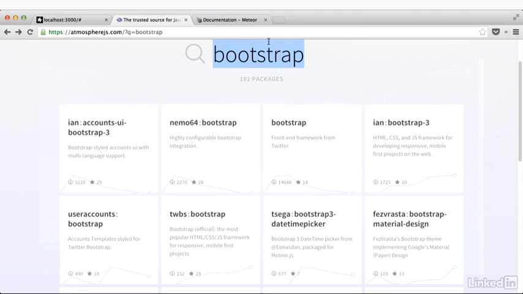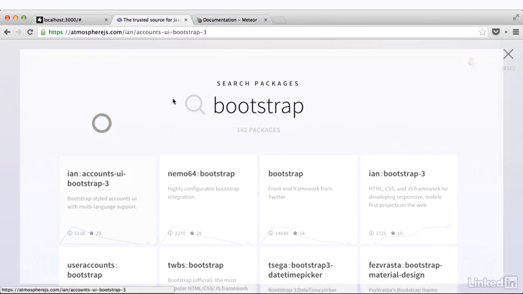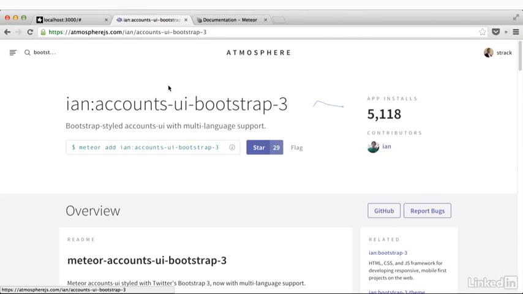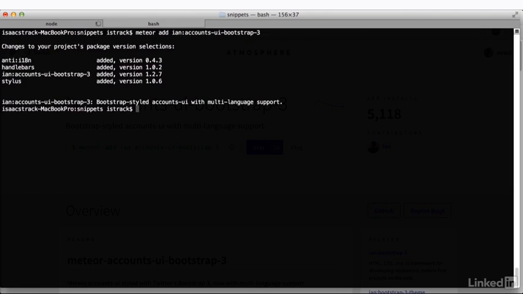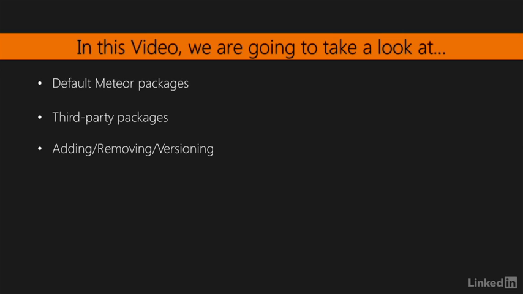All right, so we want that login that we have to take advantage of Bootstrap. And luckily enough, Ian out there in the wild has created an accounts-ui-bootstrap specifically for Bootstrap 3. This is wonderful news because it means that we don't have to do any of the styling or coding on our own. So all we need to do now is just go ahead and add that package in. We're going to copy and paste what we found on Atmosphere for meteor add ian:accounts-ui-bootstrap-3. It's going to download those packages for us. It's going to get any dependencies that there may have been in there, and lo and behold, it's installed as well. So we have gone over default Meteor packages.